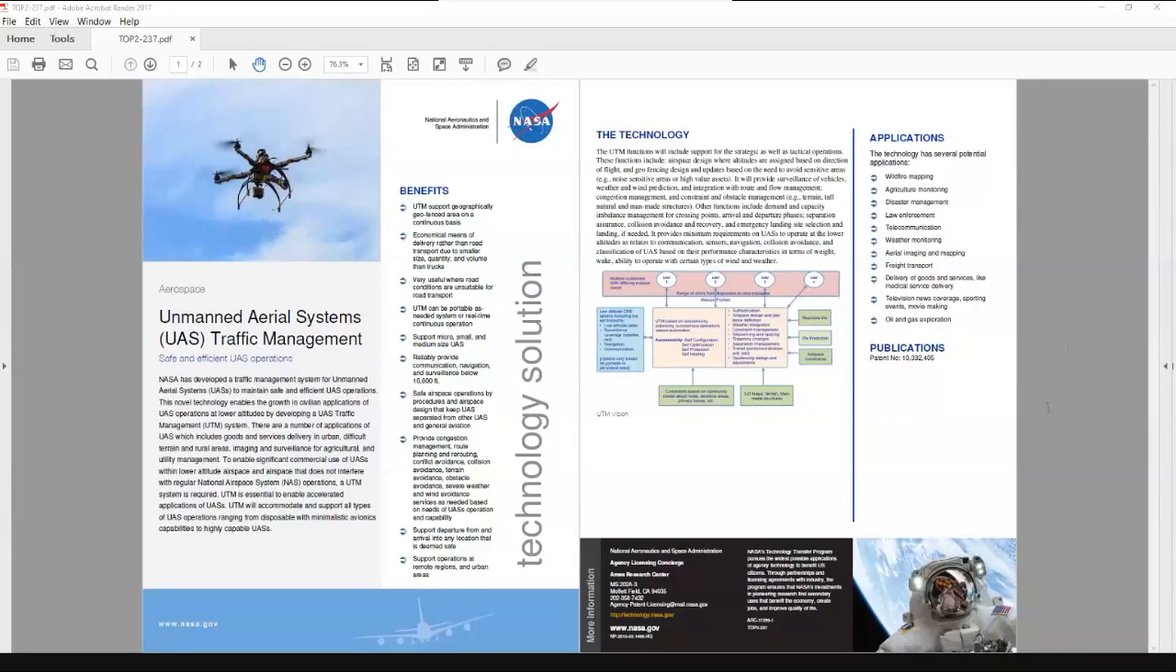We have two more questions. I'll ask both right now. The first one is, will transponder data regarding UAVs be available to GA pilots? And how does collision avoidance factor into UTM?